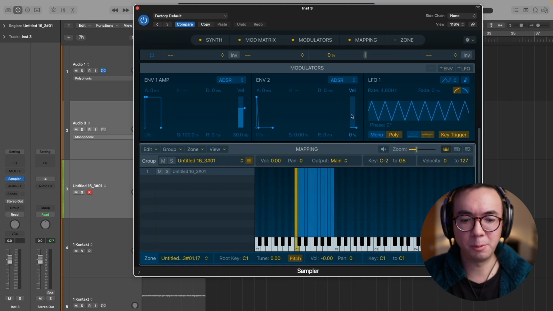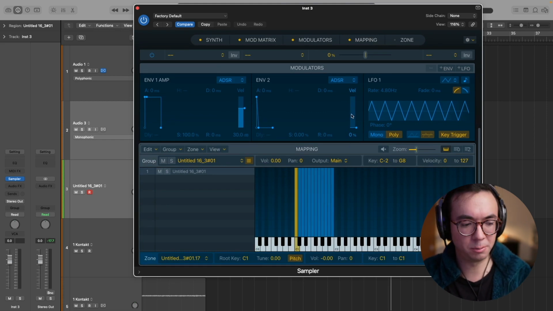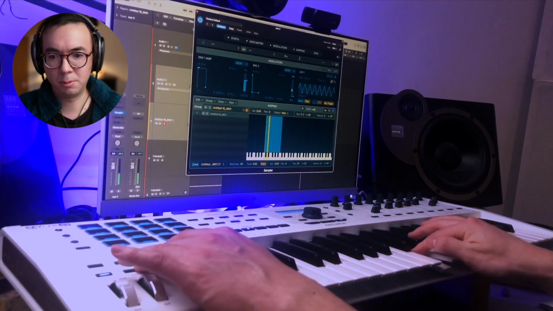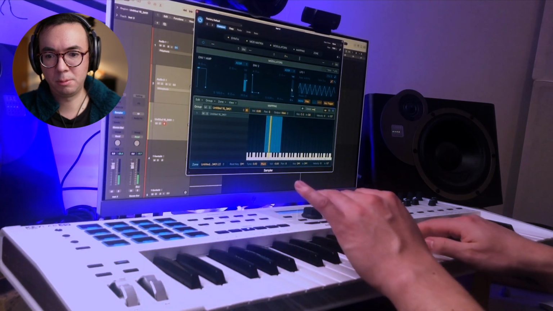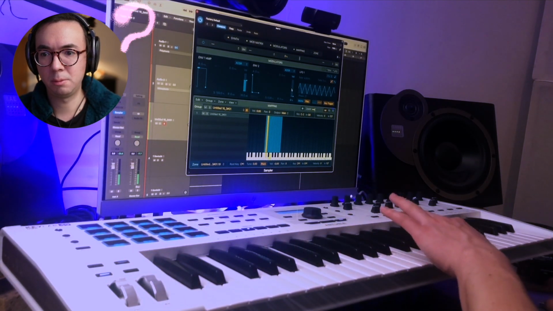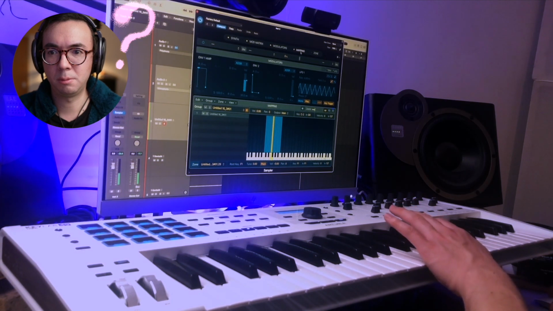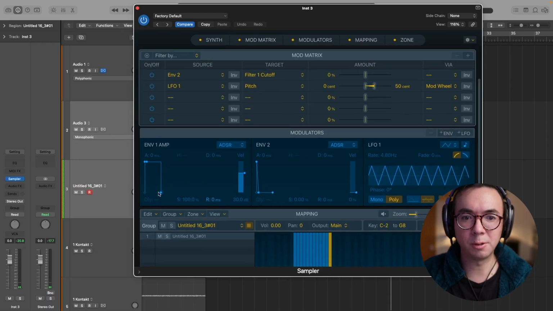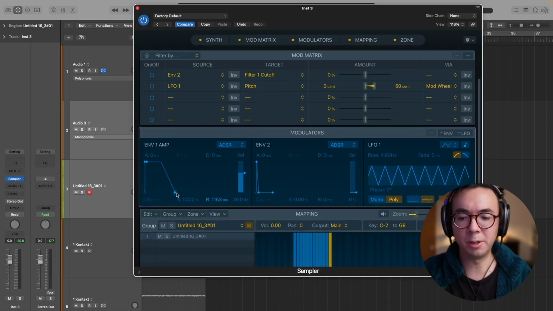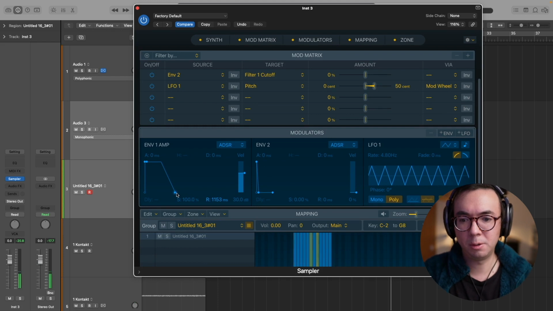So we've got a bunch of sounds in here now. Once again, I'm going to go to this area and just increase the release time.